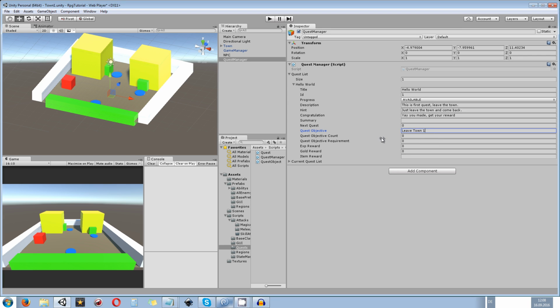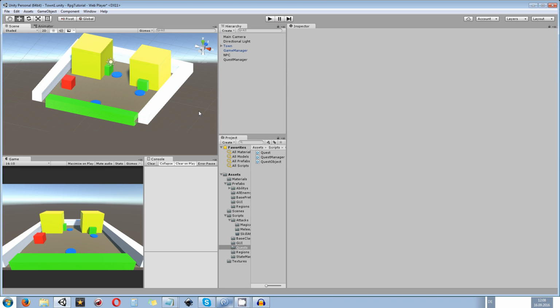And you can also use spaces and so on and so forth. And we have the objective count, so the objective count is going to stay 0. The requirement is leave the town once, so the requirement is 1, and EXP, gold, and item reward are going to be stuff for later on. And don't forget to save.